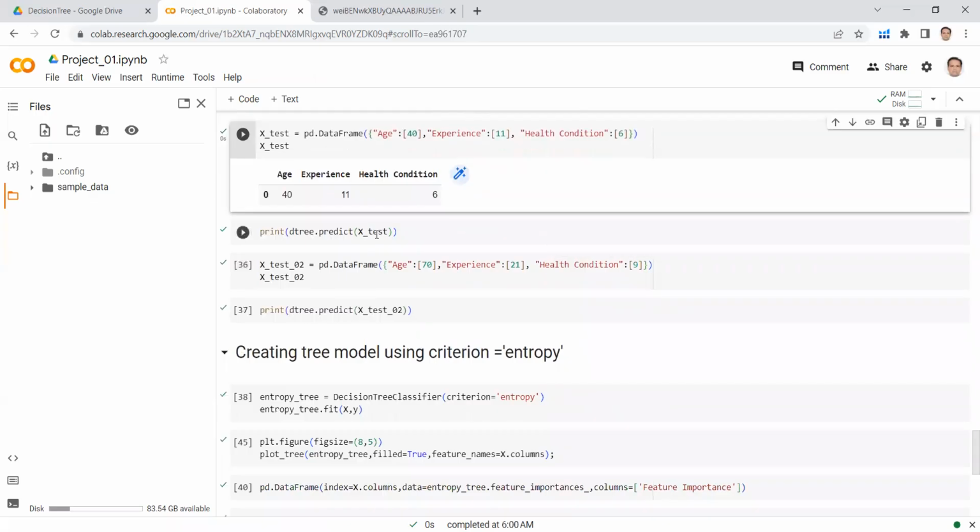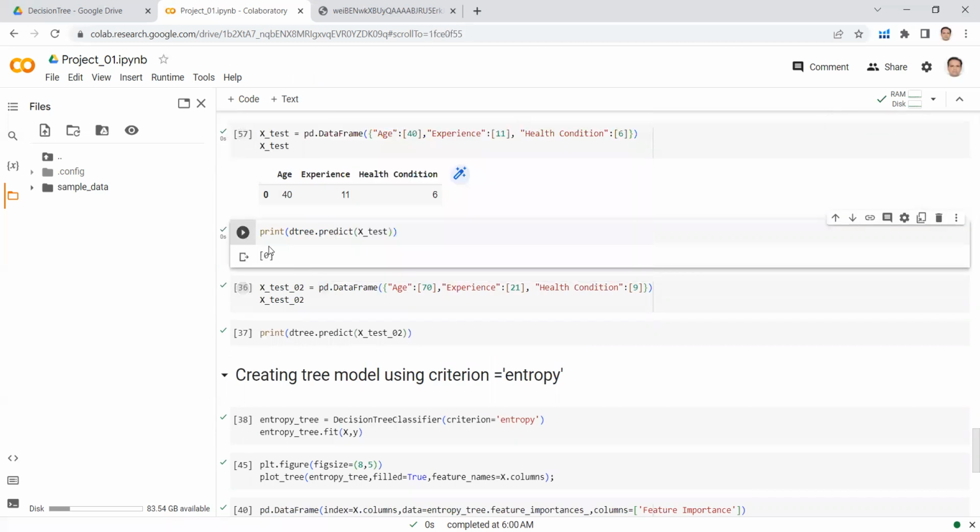So this is my first test sample. Let's pass this test sample to my decision tree classifier to get the prediction about the class of this test sample. Let's run this cell. So according to my decision tree, it belongs to 0. That is, the candidate is not selected.